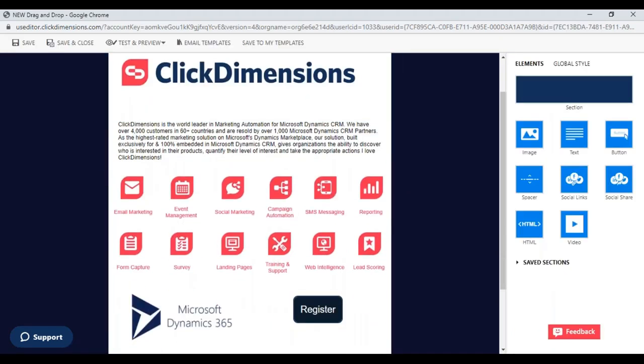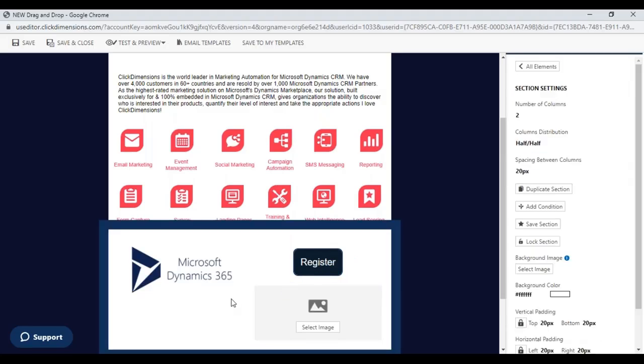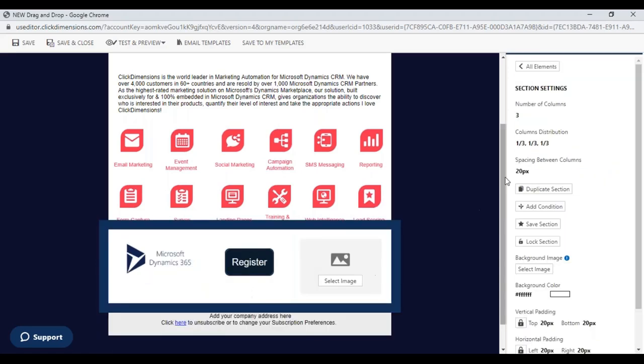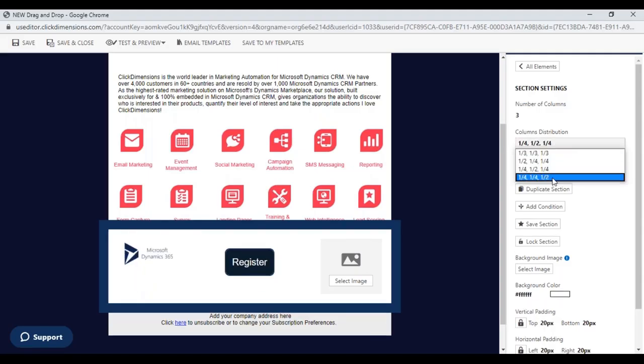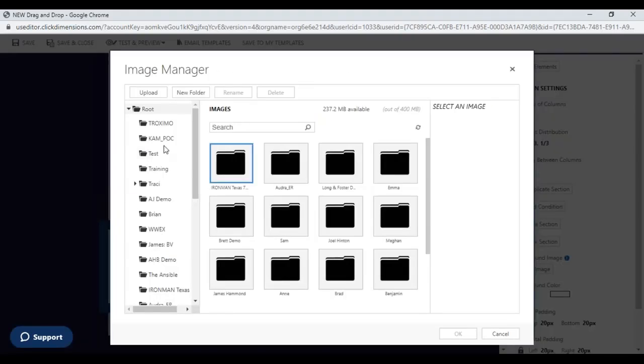Now, as you are designing and editing these, you'll just drag and drop over what you want. So images, text, buttons, spacers, social sharing, social links, video links. So if I want an image, I just drag and drop it. I can change up my layout here all without having to code anything out. I can change up my column distribution here. Really great way to be able to come in and build great looking emails.